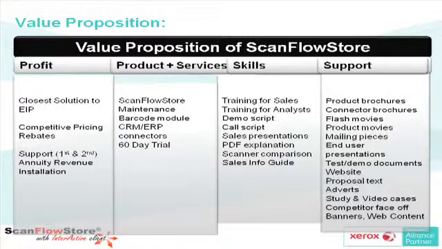As part of our value proposition as well, we have to mention ScanFlowStore. We're on version 6 of the product now, and I'm very excited about version 6. With version 6, we've got some great new features that you'll see in some of the demonstrations, where we can actually browse folders. We can browse from that interface directly into your Windows folder or into your business application. We've got barcode modules, as I mentioned earlier. We've got CRM, customer relationship management applications that we integrate into. ERP, enterprise resource planning applications, we integrate directly into those.